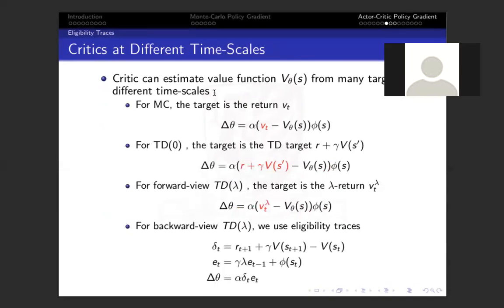For the backward view TD lambda, I think gamma is a discounting factor for reward, and lambda is a discounting factor for eligibility. But for you to update E_t, I think we don't have to multiply. You mean the E_t, the second line? Yeah.